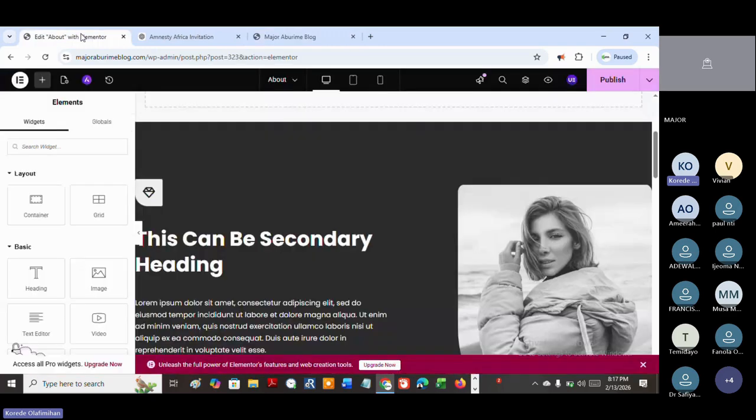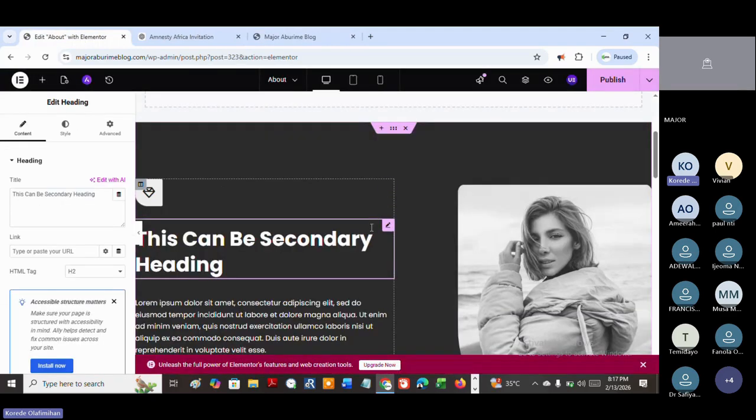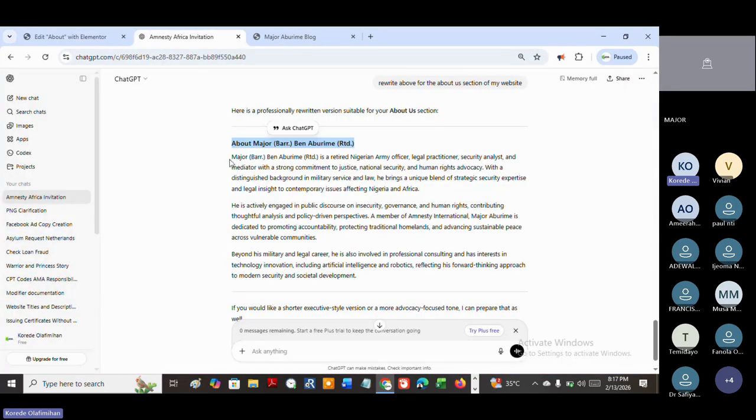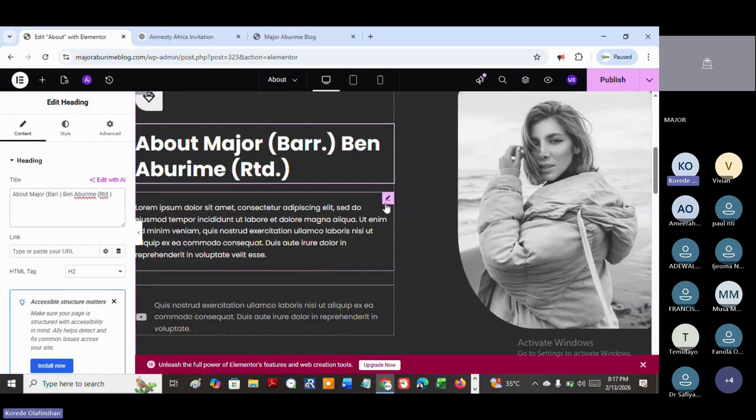Then we come to our page and we can replace this. This can be our secondary heading. We replace it with this. And then we come here, Major Barrister. So you come to our description here.